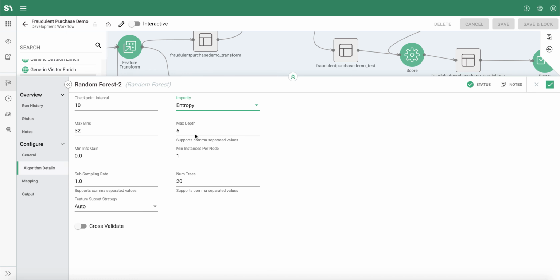Now in Syntasa, you can set multiple values in the fields that say supports comma separated values, and this is going to allow you to sample multiple different hyperparameters and mix them all up and test them all, so that you're not running a job and then retesting it and then retesting it and then retesting it. You can sample a lot of different ones, and then it's going to pick the best one for you, and it's going to print out the data on each one and tell you which one was the best model with the best hyperparameters.